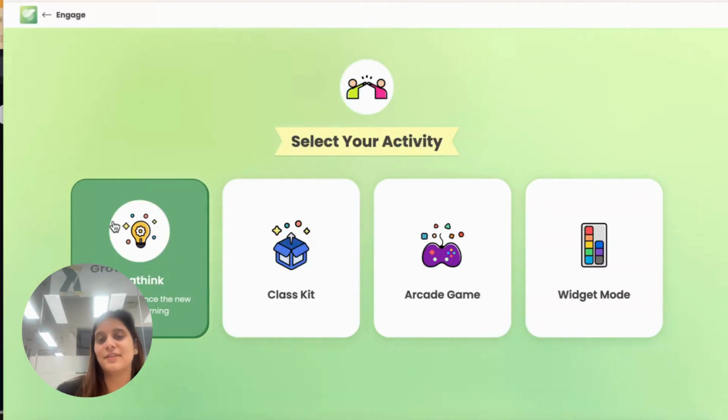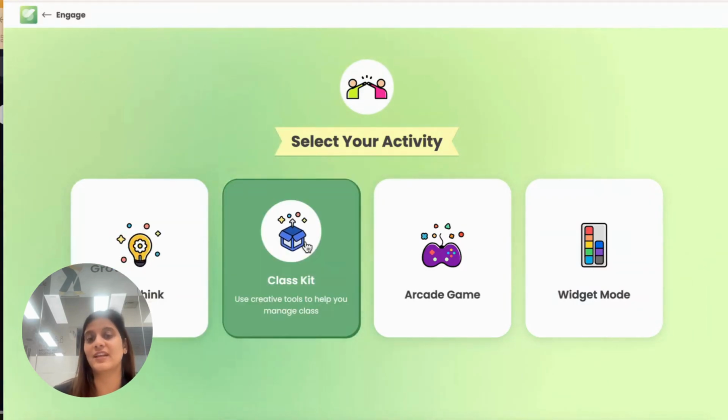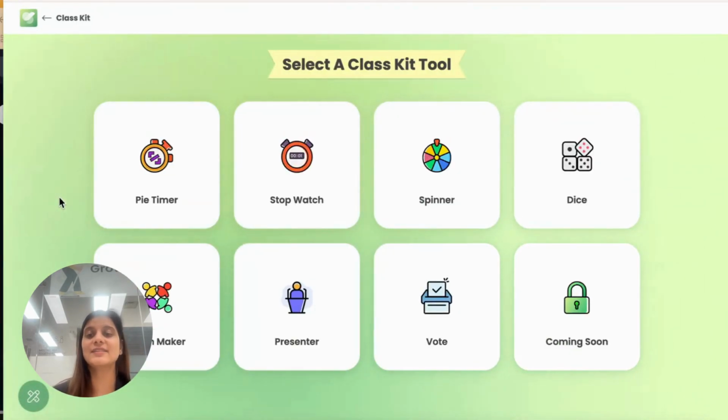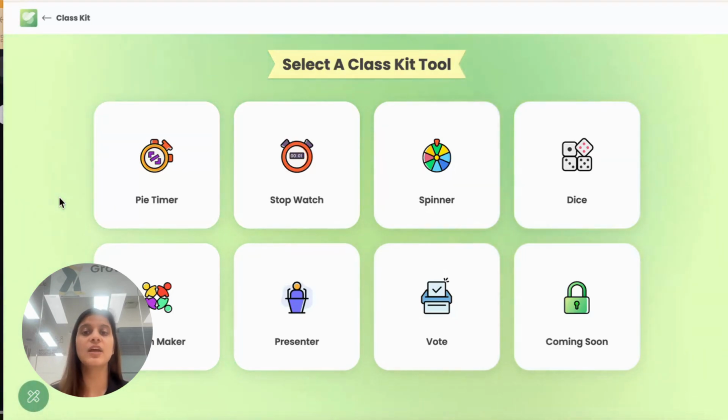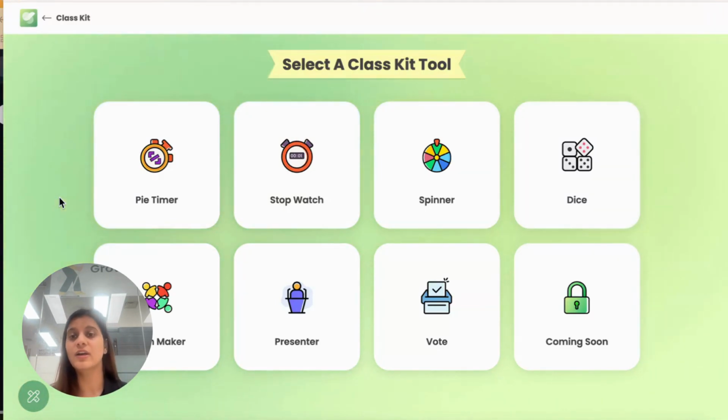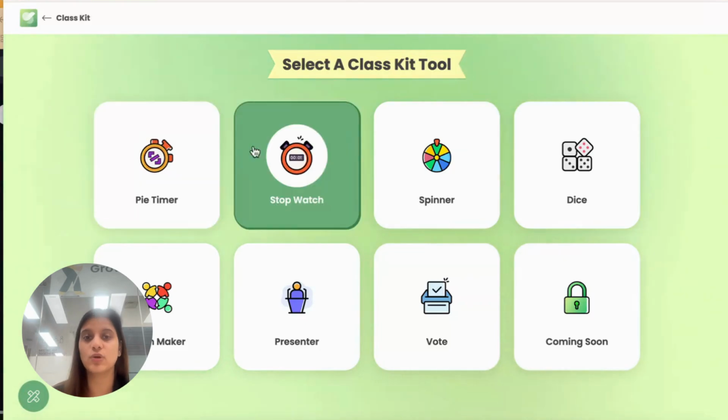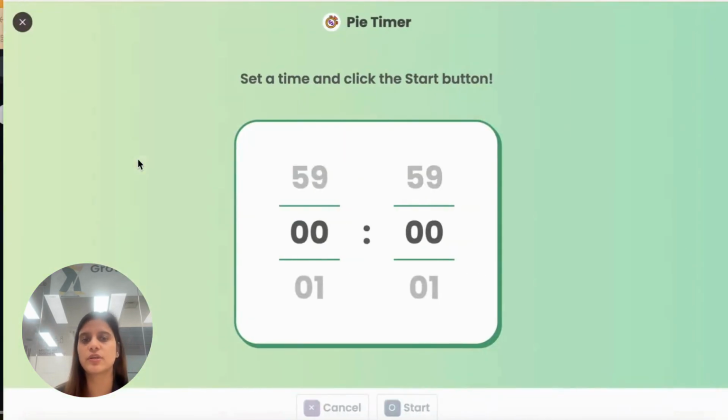Now that was Saathink. Let's move on to the Class Kit part. Class Kit is specially made for teachers to use in their classroom. For example, if I say, think of a debate topic in 30 seconds, I can look at a physical clock, but if I have a timer or a stopwatch in front of me, I can actually show this on the screen.